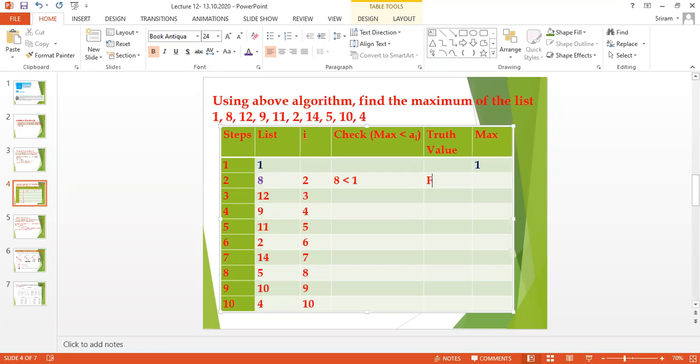1 is the small number. So immediately 8 is the big number, 1 is the small number, so it will get converted into 8. If the value is false, then it will check the next one. What is the next one?